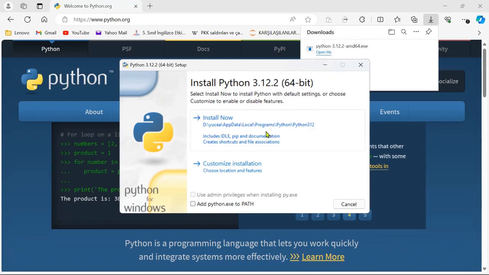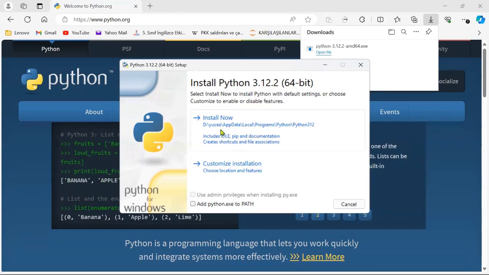It downloaded a little faster on my computer. It may take a little longer on yours. Here we have two options. Since the default location in mine is D drive, it appears here. You can change the location of the drive to be installed. Yours will show C. With Customize Installation, you can install it in a different location and customize the options yourself.